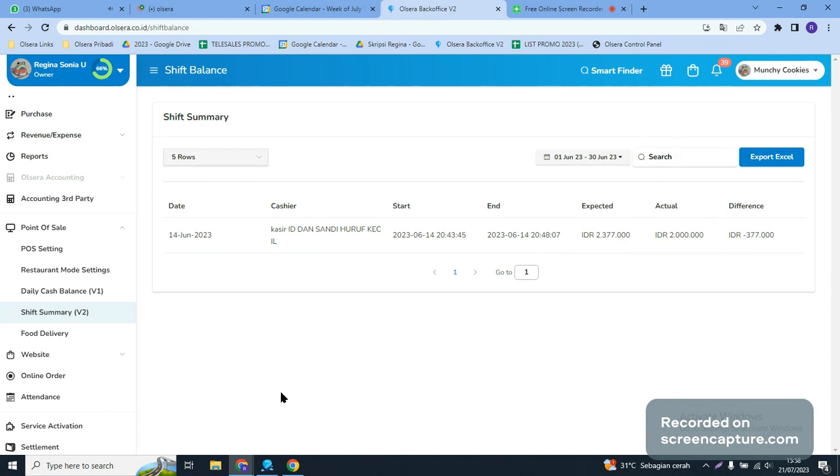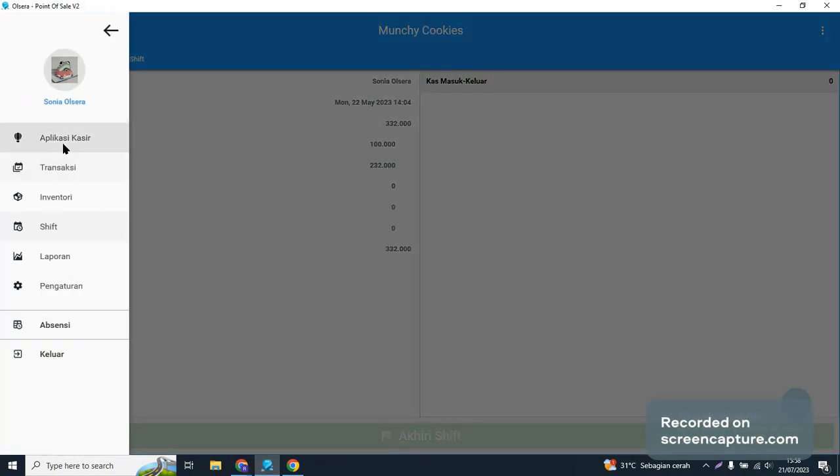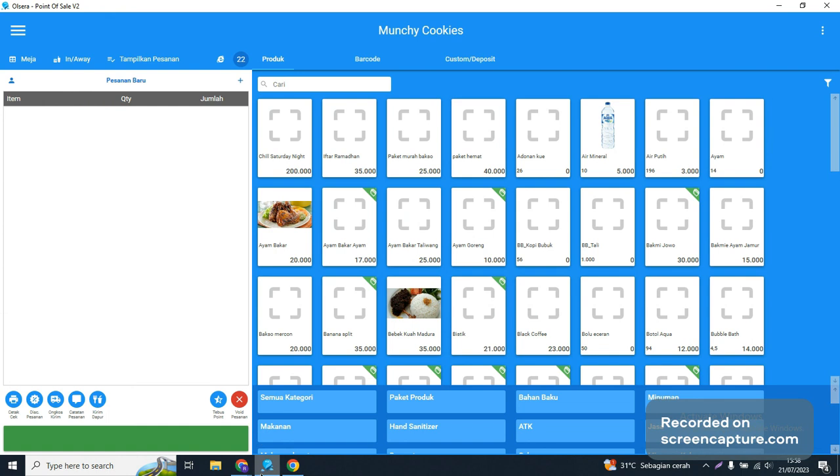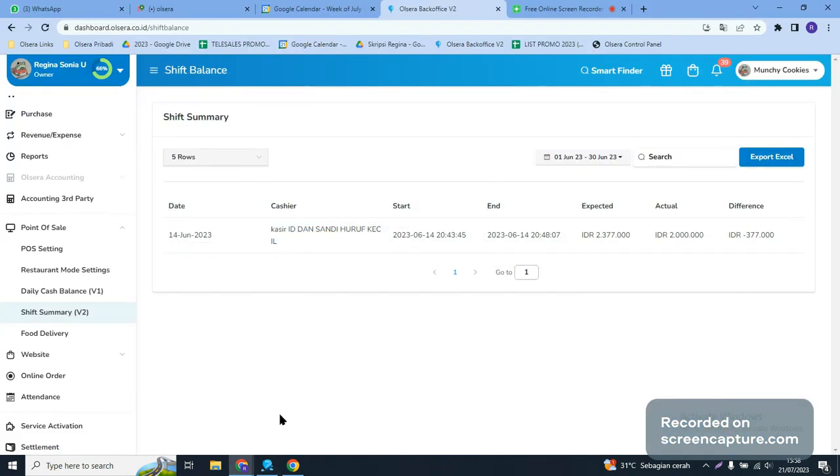For the shifting, first of all, as you can see here, we have to go to the Olsera office. In Olsera, we have two applications. The first one is Olsera POS, which is for the cashier system, and the Olsera office is the management application, or the owner application.